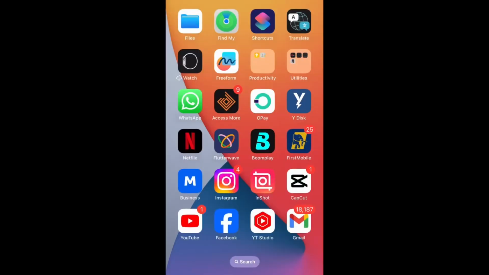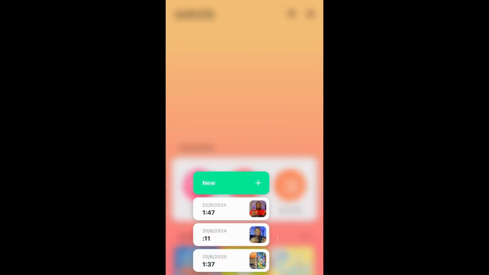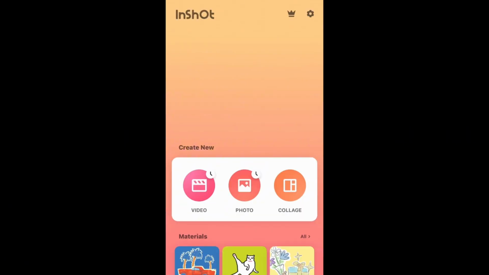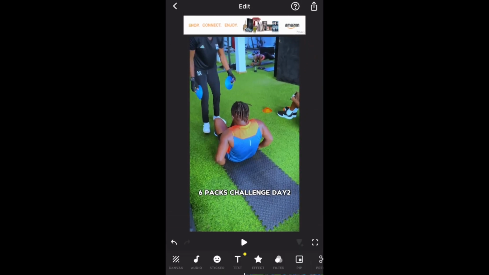So guys, I'm gonna be teaching you how to use this funny video effects, right? So let's use InShot first. Once you open your InShot, then you click on video, then import your project. Let's assume this is my project, right? So let me change the ratio.